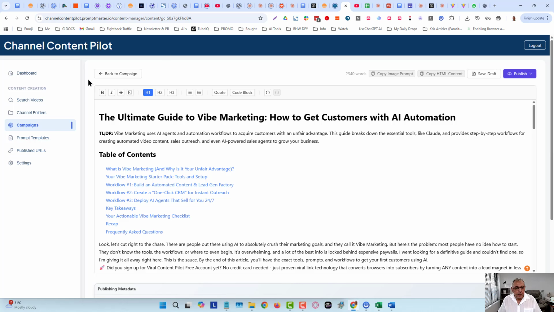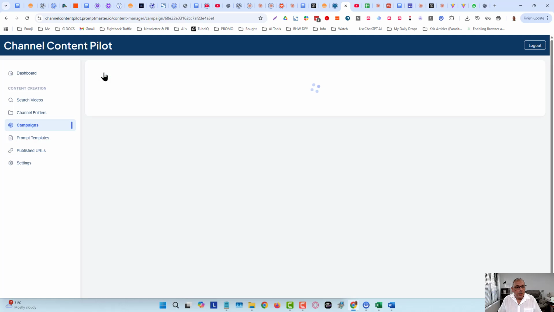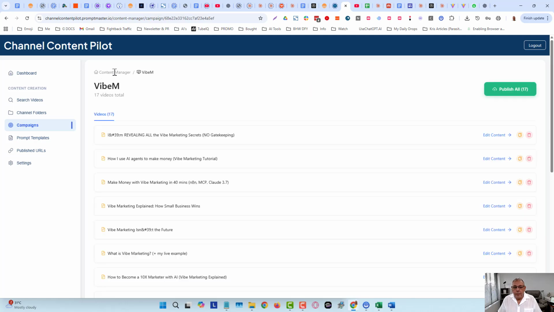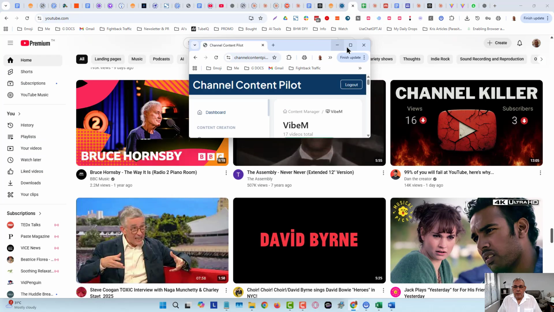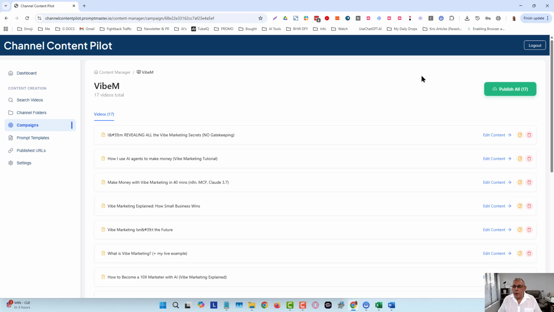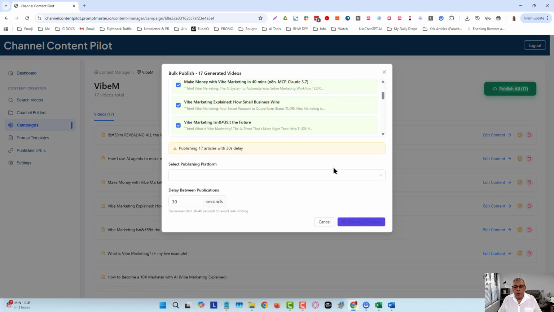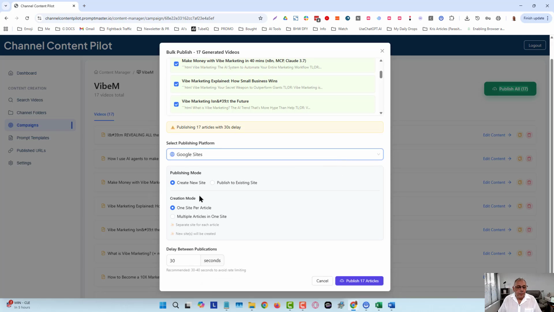Okay, but for now, for the purpose of demonstration, what I want to do is come back into the campaign, and I'm going to click on publish the campaign. And let me just take this into a new window because it's going to open up a new tab when it's creating the Google site. So I'm going to click on publish all, okay, and we got some choices here. You can see we got WordPress, LinkedIn, Medium, Google Sites. Okay, we can create a new site, publish to an existing site.